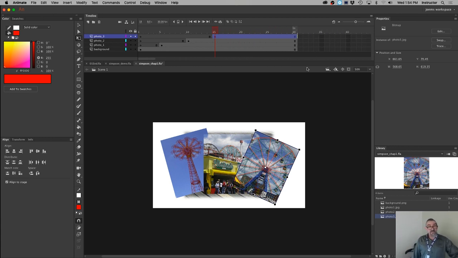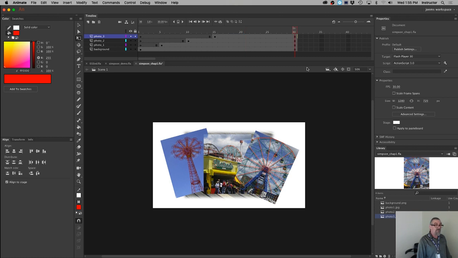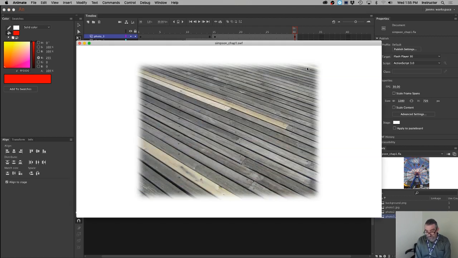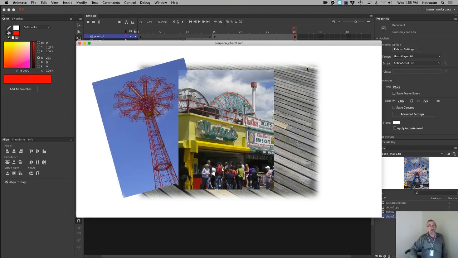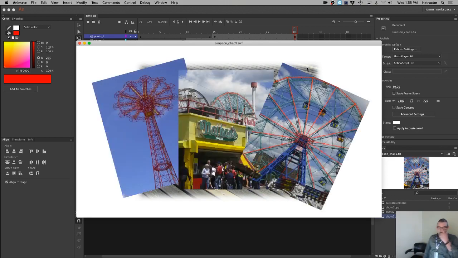So now we have a basic animation. Now there's 2 ways we can test this. We can very simply hit enter, and that's going to play it in the player. Return. We're on a Mac, so you hit return, not enter. But if I press command return, that is going to open up the player and let me preview it.